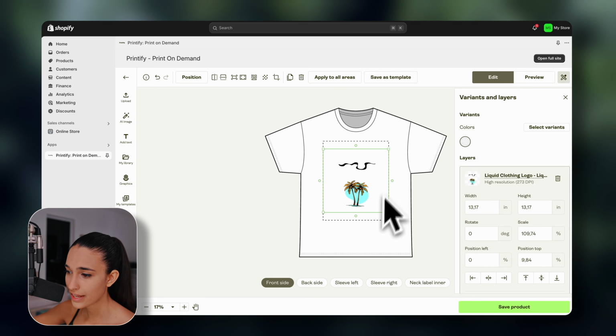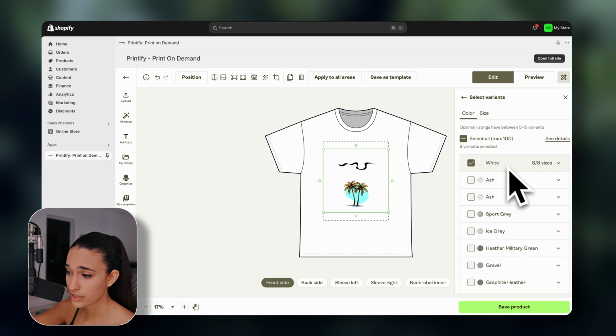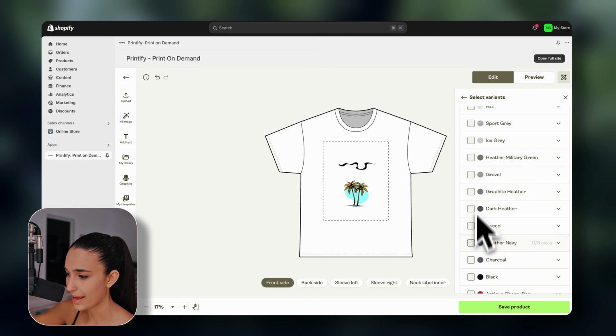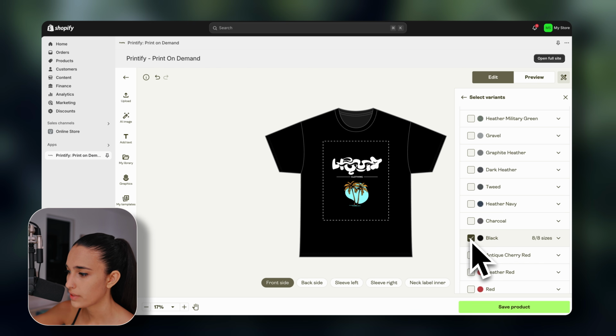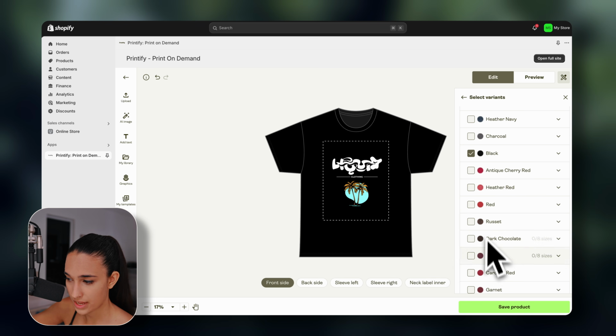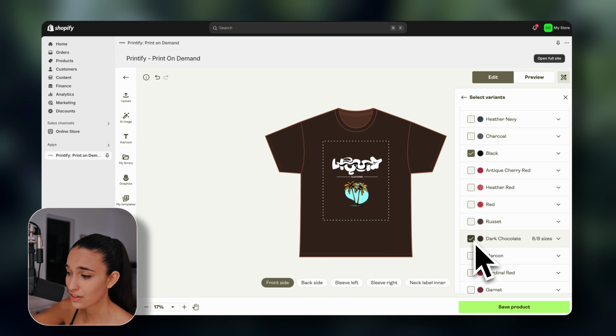All right, so now the file has been added here to our t-shirt. Here we get to choose the color of the t-shirt. We're going to click on select variants. And here we have all the different options for this t-shirt. We can choose this one, for example. So I'm going to go with black. And here we have it. You can select multiple variants as well if you want to. So if you want to sell a black version, a red version, and a dark chocolate version, for example, you can do that. Just select all of the ones that you want to create a variant for.